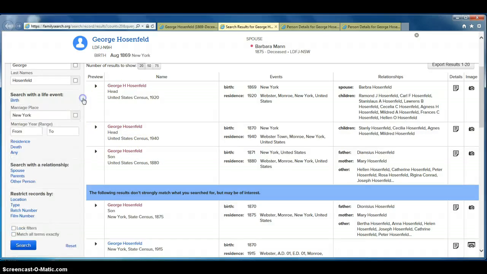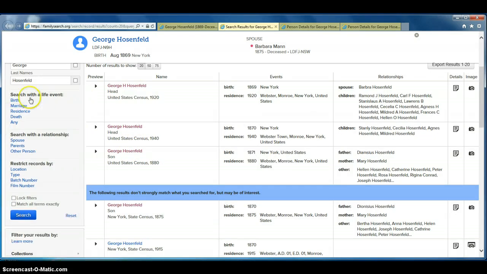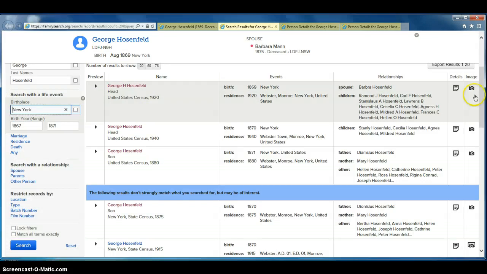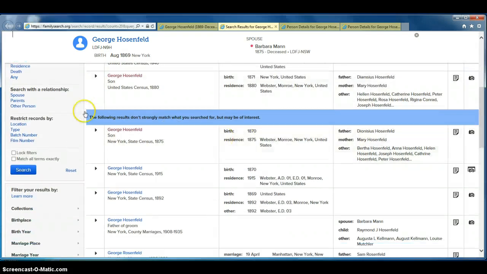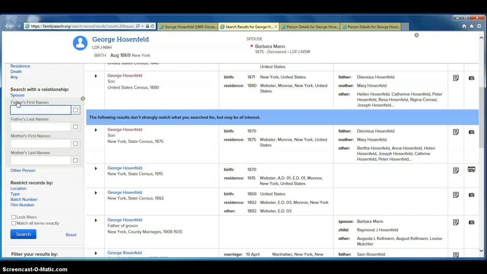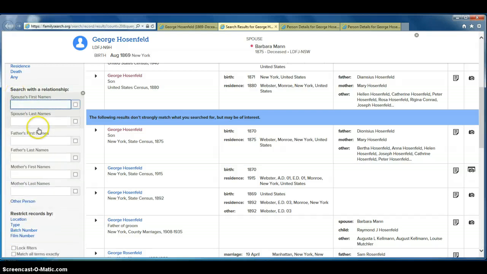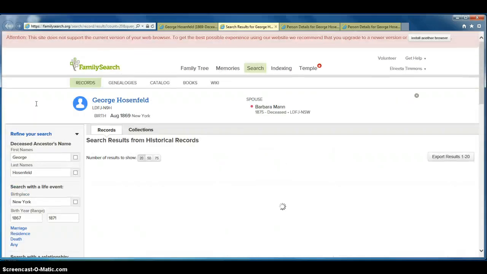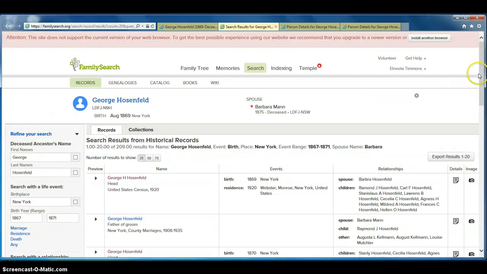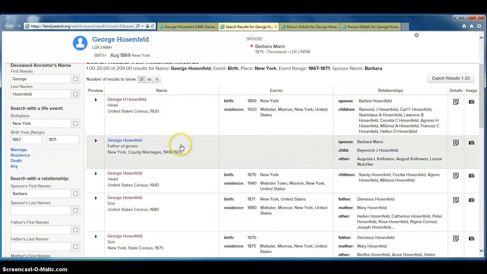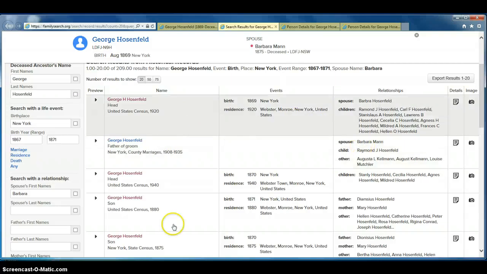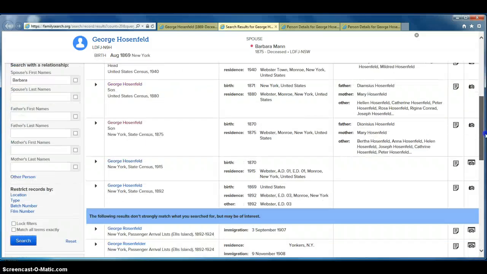Other fun things you can change. Oops, I didn't want to do that. Other fun things you can change are who you're looking with. I like to search by spouse or by parent. You can click on that and type in whatever information you want. So we know his spouse's name was Barbara. I can just look for records that have George and Barbara together. And so now when I go down here, I have a father of the groom record with a George, spouse Barbara, and the census records that we've already looked at.